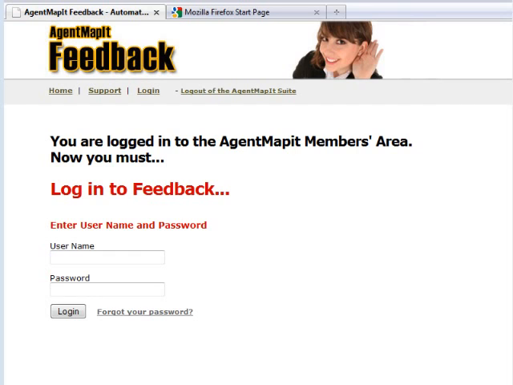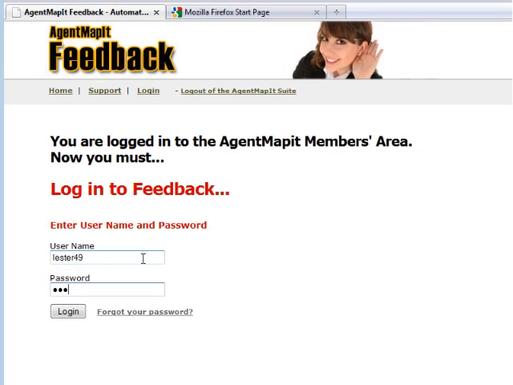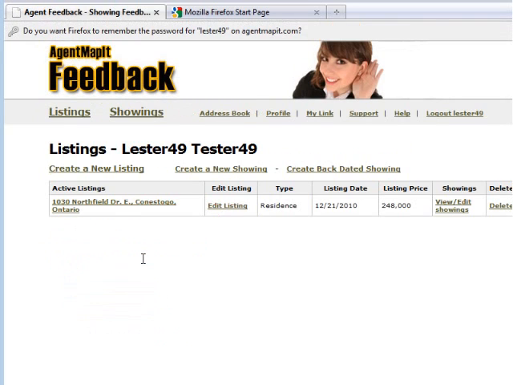Now I'm going to demonstrate how to create a listing in Agent Mapit Feedback. We're at the login page here for feedback, so I'm just going to log in using the login information that we've entered in previous videos. So once I'm logged in as Tester49, you see here is my list of listings. As you can see, there's only one entered right here.